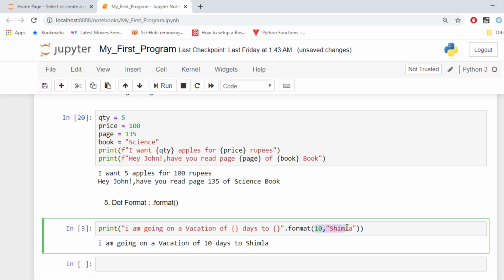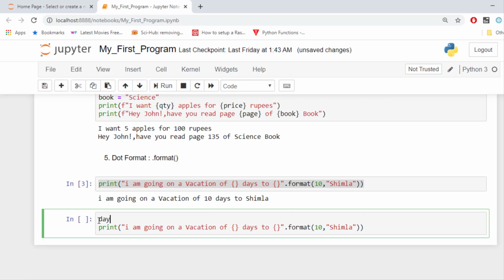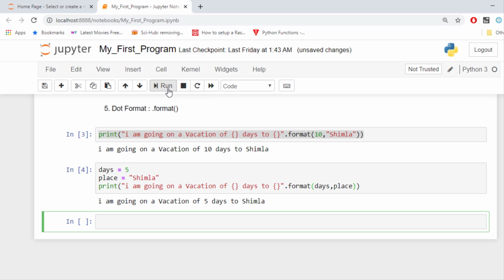What if I change these values into variables? I just assign days equal to, let's say, 5, and place equal to Shimla. Let's replace this value with the variable name, and here with the place. Now click run. See, this is another method of using dot format. Just replace the values with the variable names.